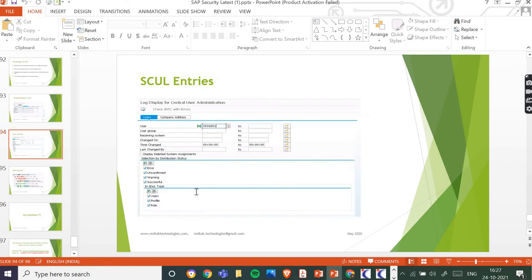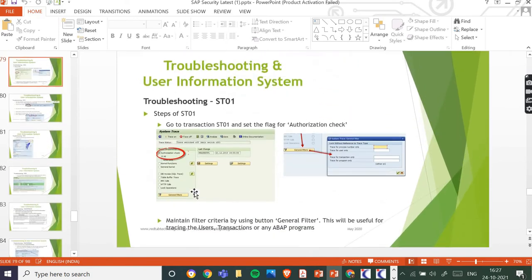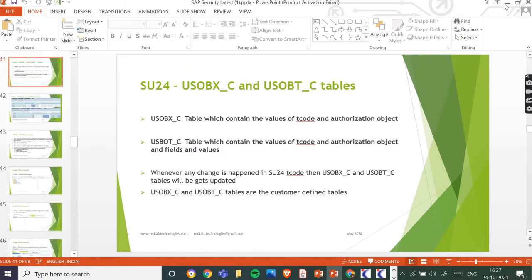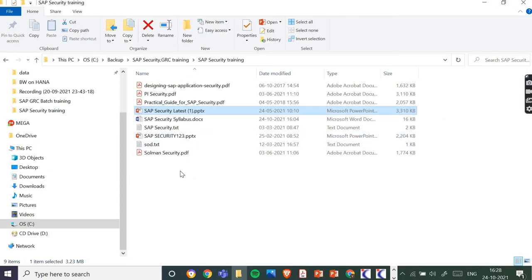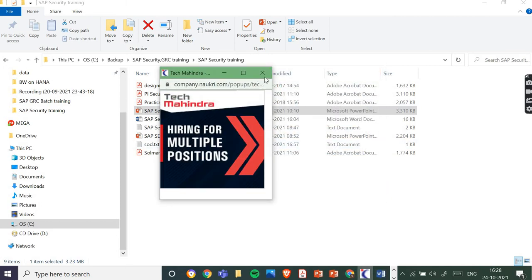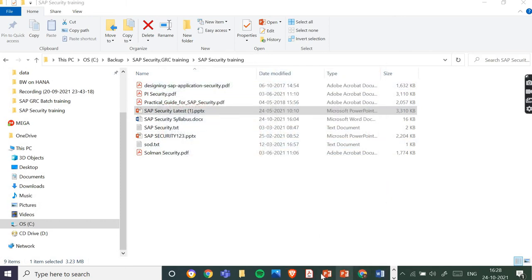Okay, so these are the things. We'll add a little bit of Fiori also, like what S4 HANA is. Server-wise, you will get the S4 HANA access, or EHP, whatever is there. Okay, so let's start now.